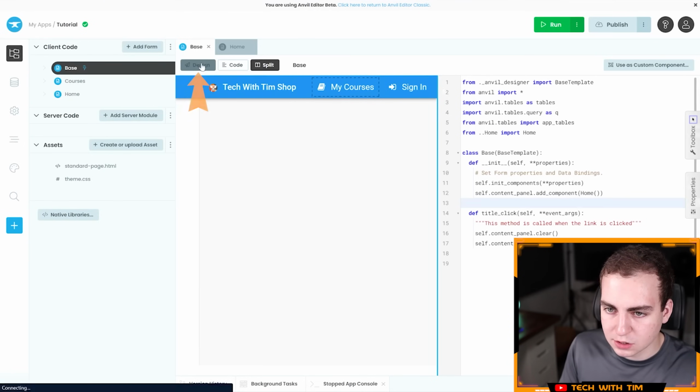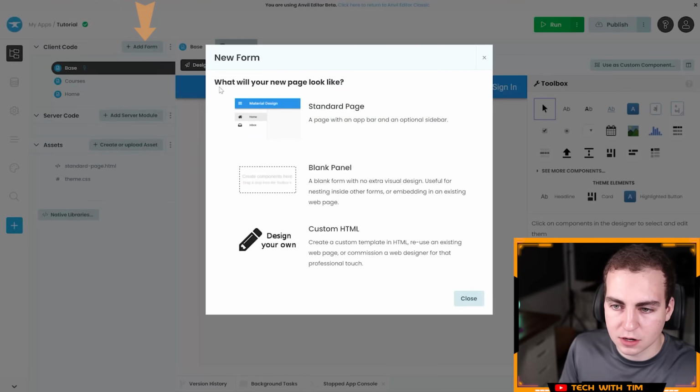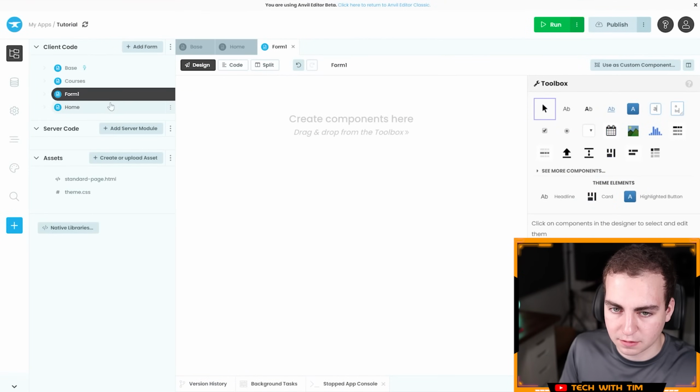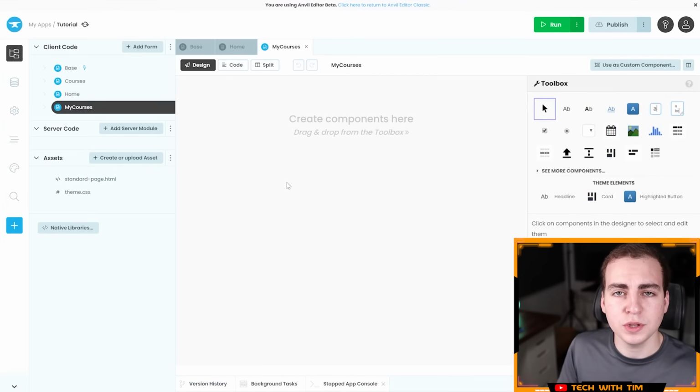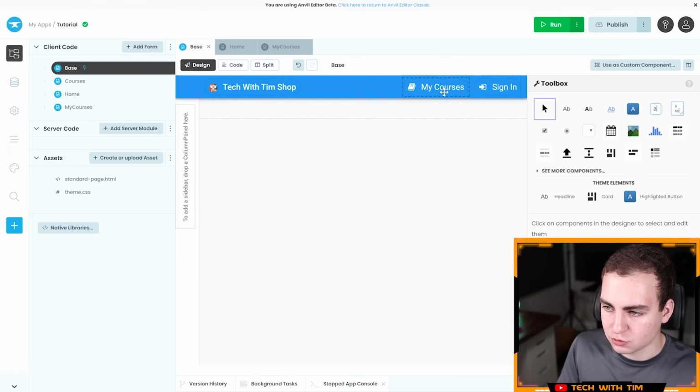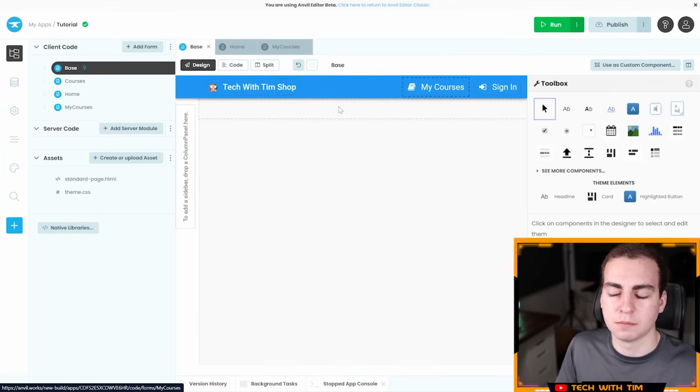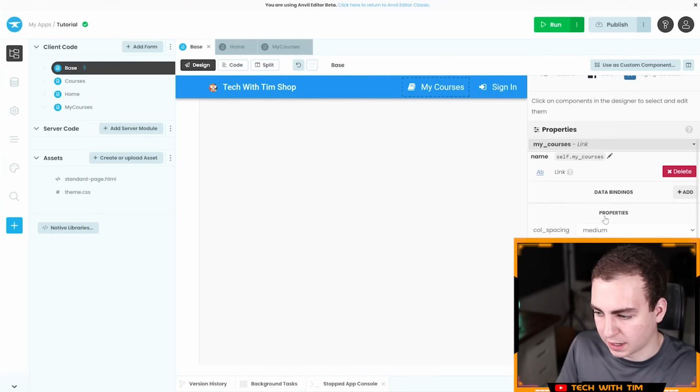So let's go to design. Let's make a new form. This will be a blank panel as well. And let's rename this here to be My, and then courses like that. Now, the only way we're going to access My Courses is from the base page, right? We're going to click on My Courses. And so I want to make a link here that then renders the My Courses page. So I'm going to go to the My Courses link.